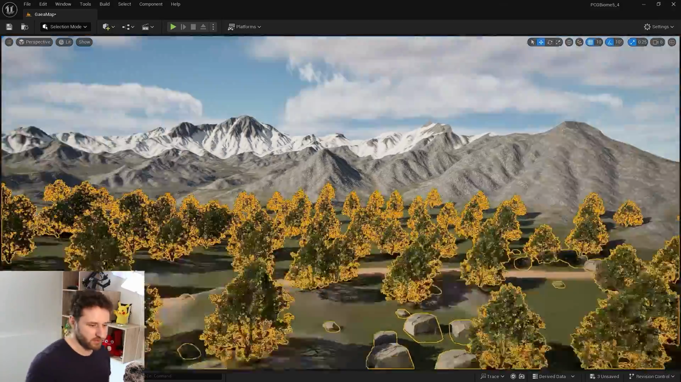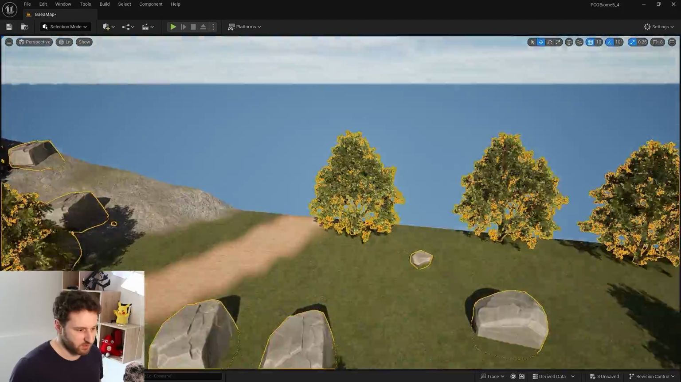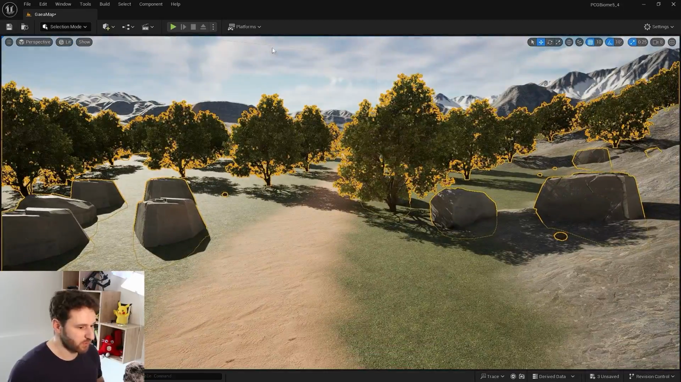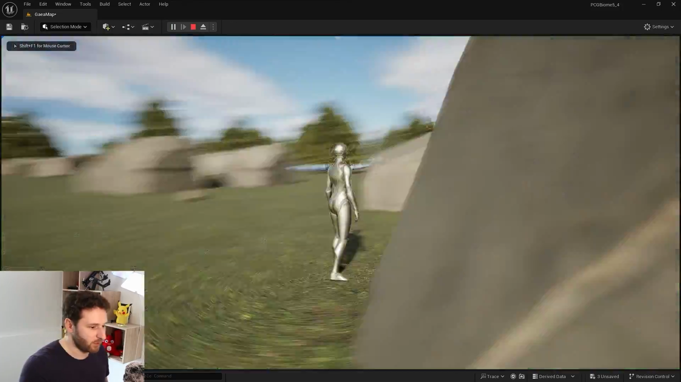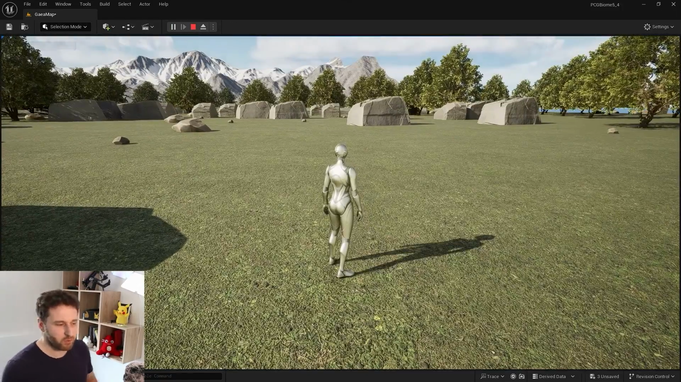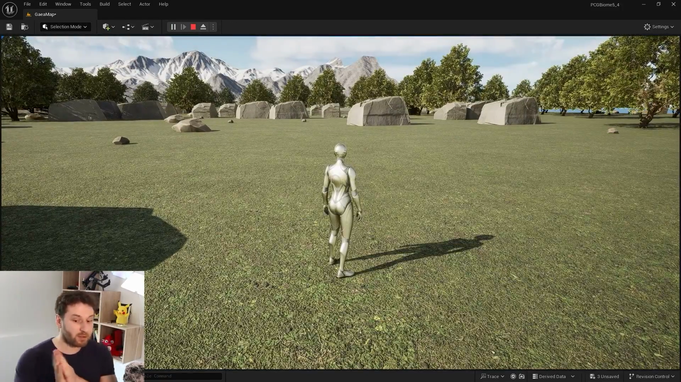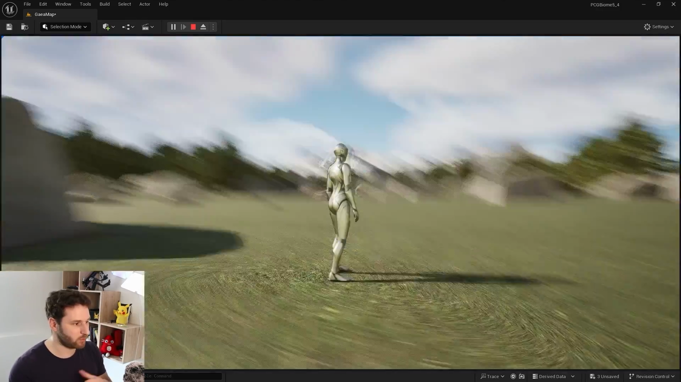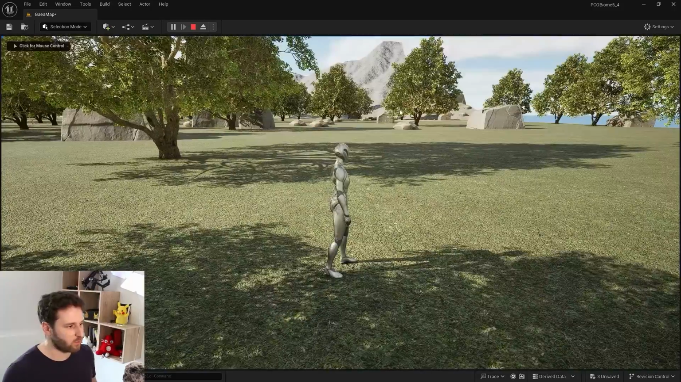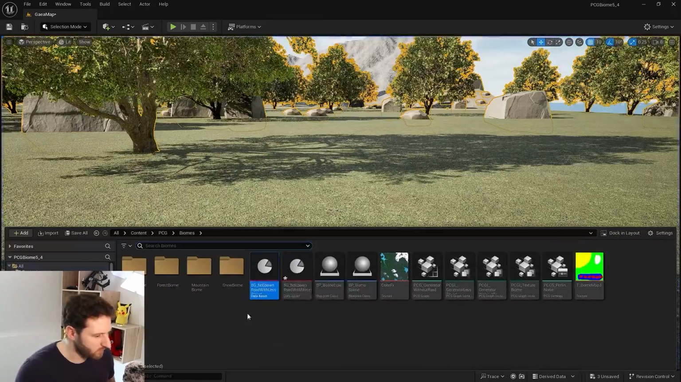Okay, so here it is. This is using the normal PCG to spawn the trees and to add the density. So we have nothing on the road. Everything is generated on the biome. I have a lot of rock, so I could actually create an instance specifically for the rock, and then I will be able to change all the different parameters.